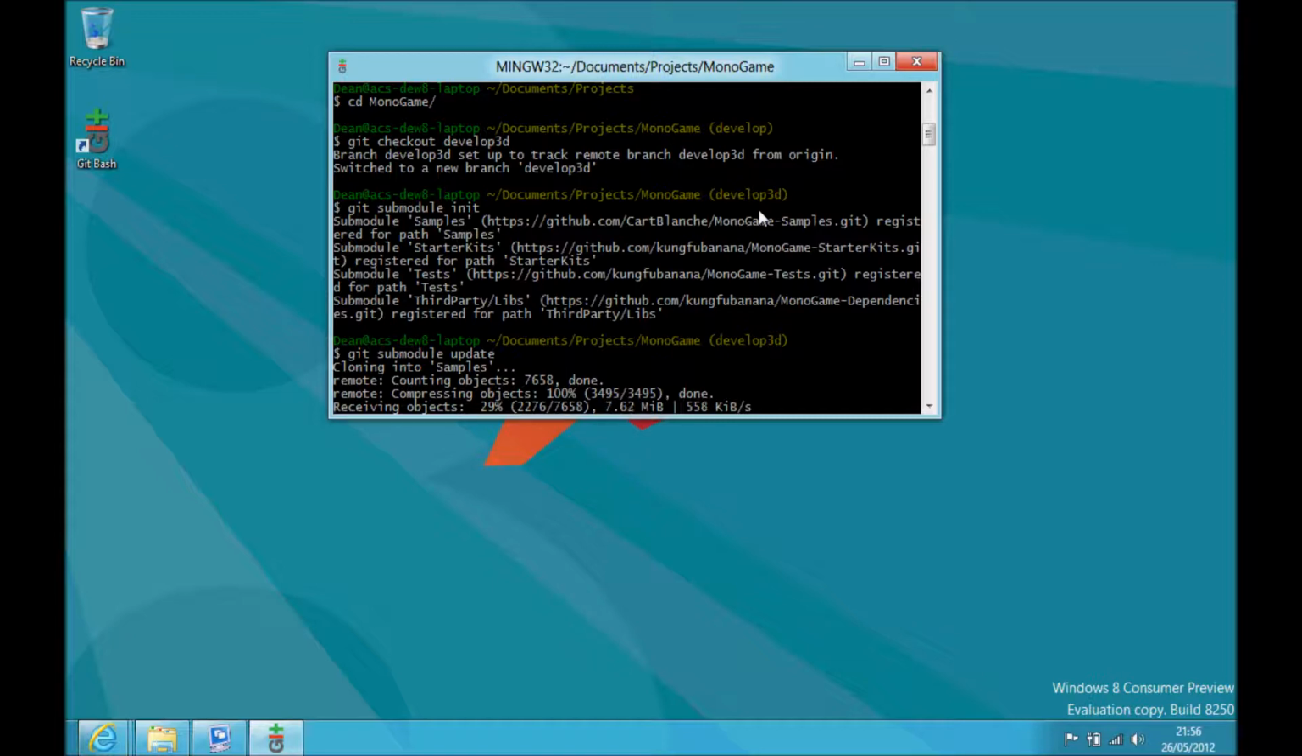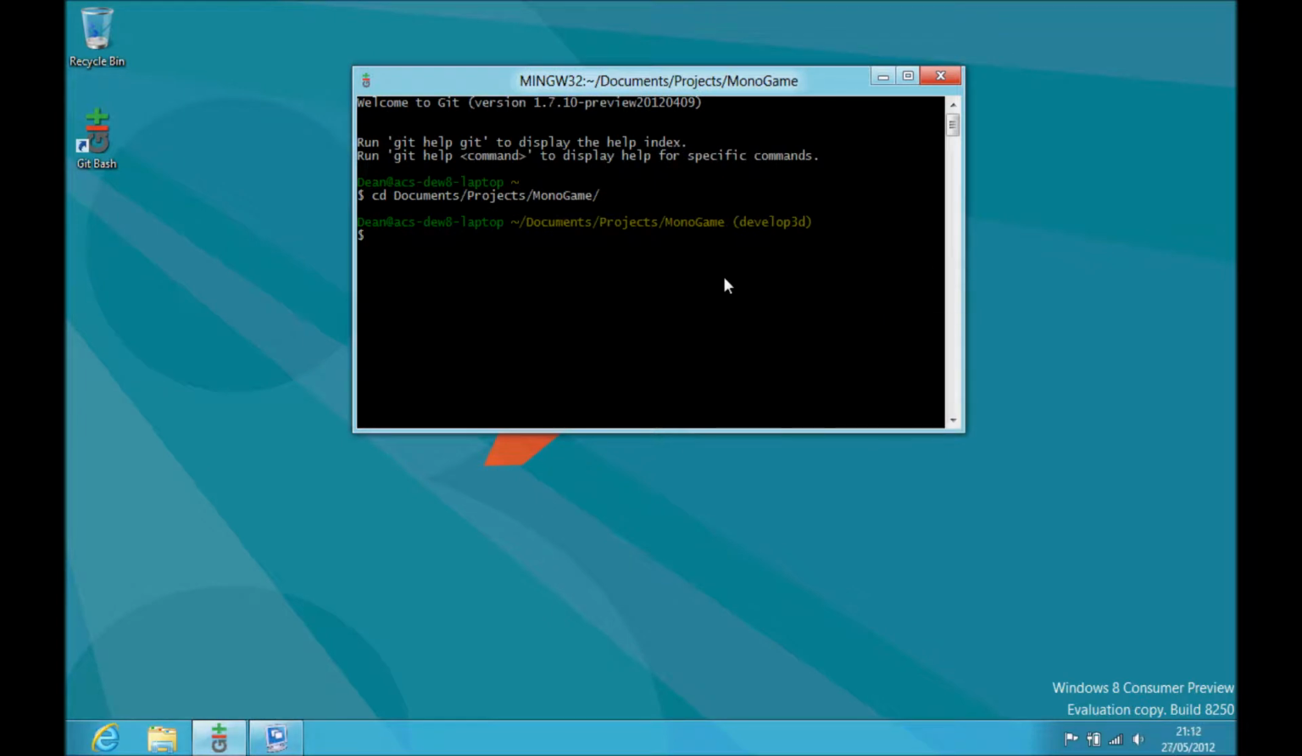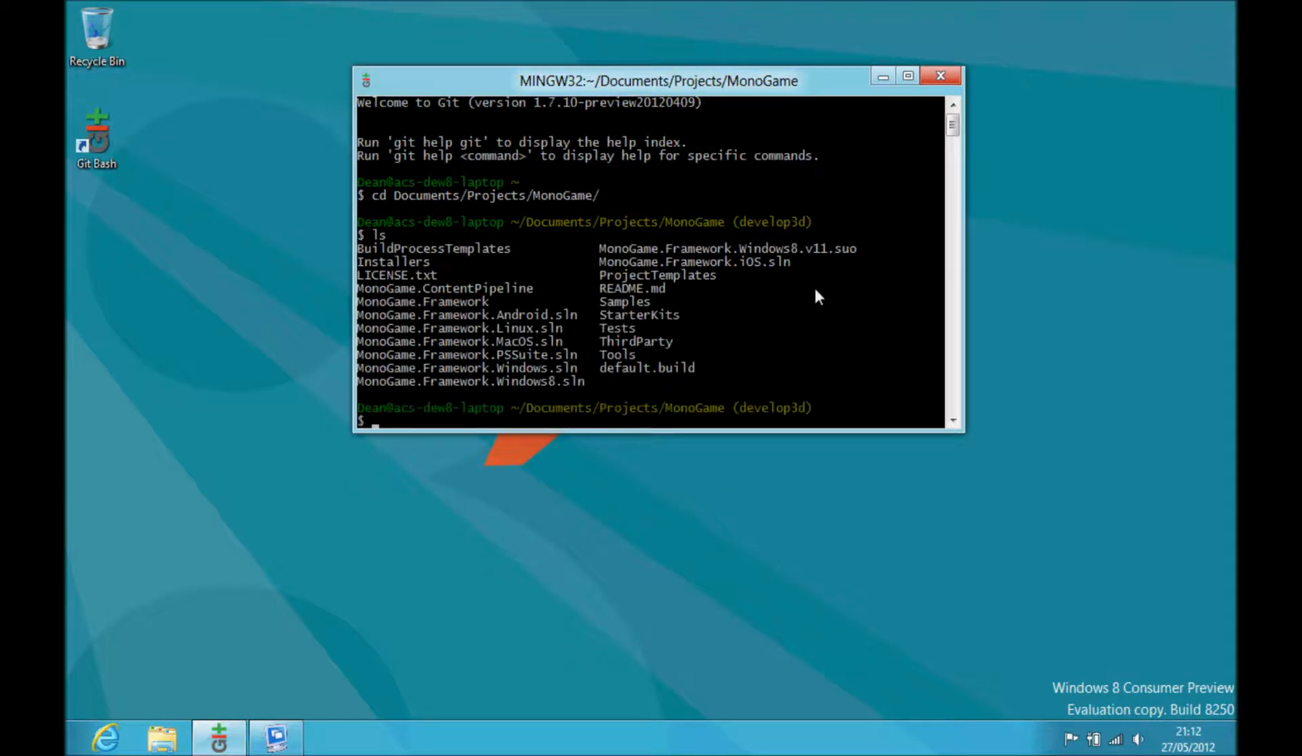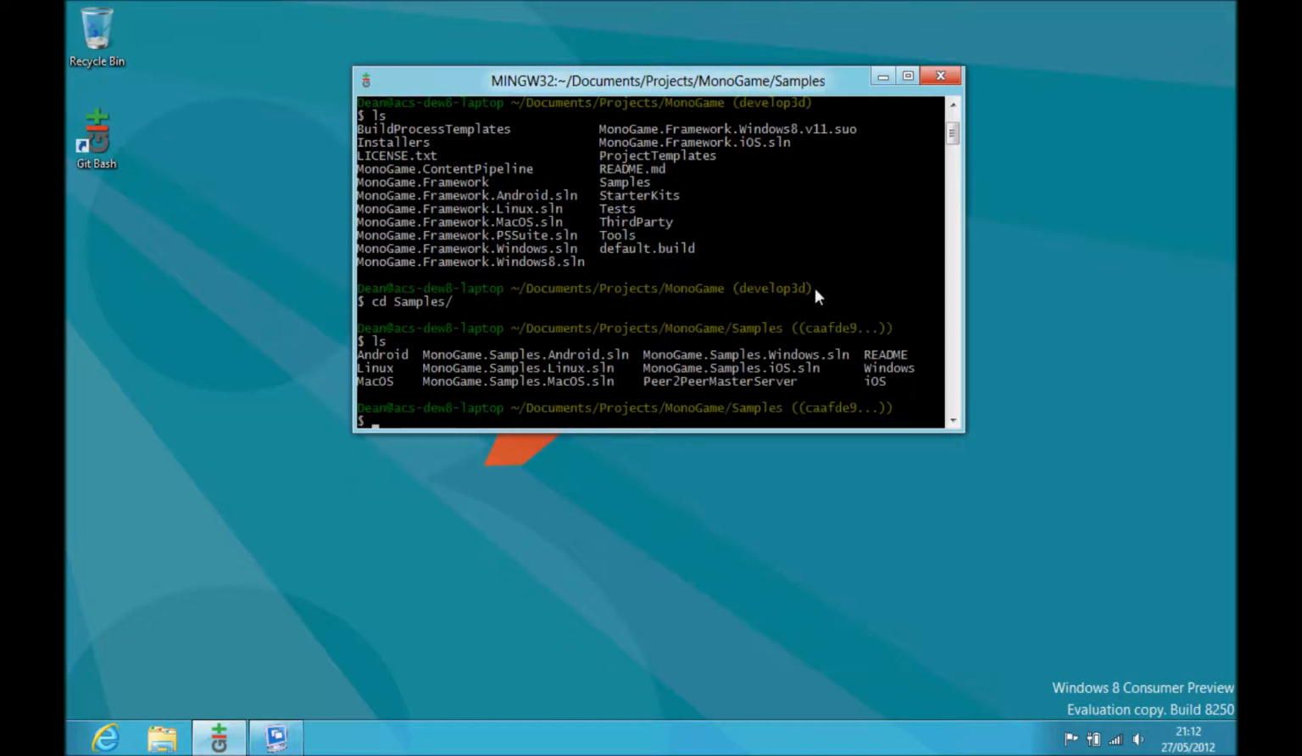So we've now got all the source code down from MonoGame, along with all the starter kits, the samples and the tests. As you can notice from the git bash shell, we're in the develop 3D branch. So we just confirm that we've got the samples. There we go, we've got all the sample files in there.